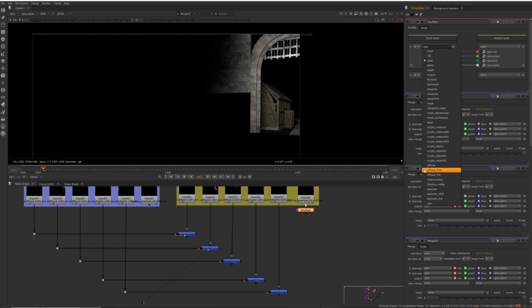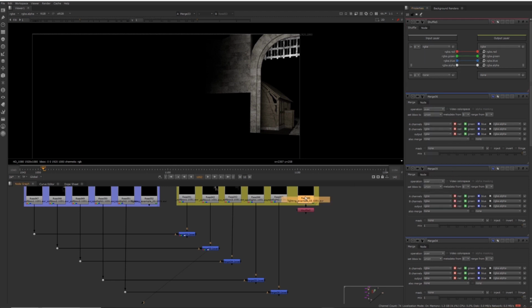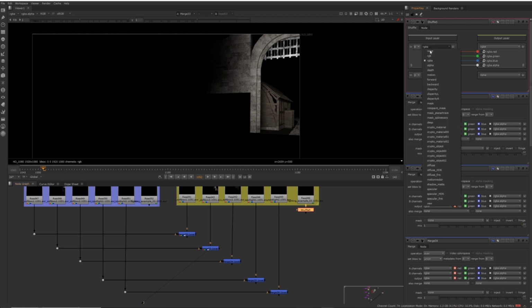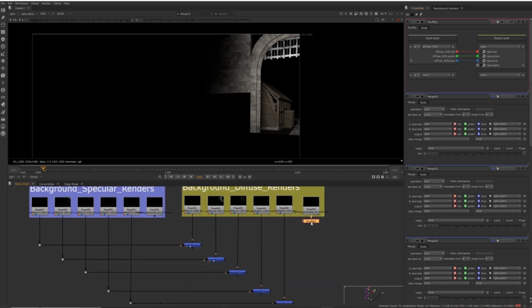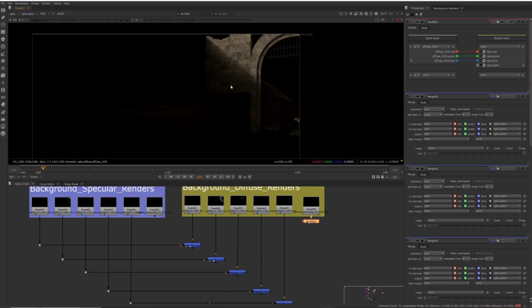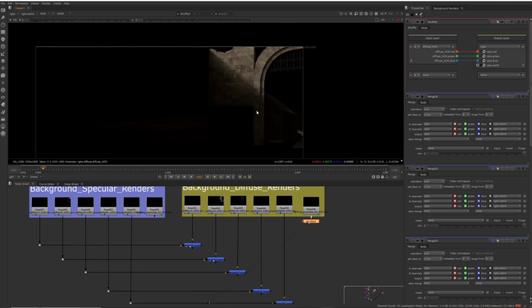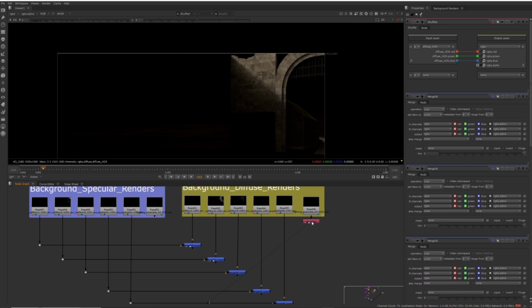Yeah, so we know we used a layer contact sheet to check what was in there, so we know that there is a diffuse HDR in there. So I'm going to read from here, and as you can see, we have the diffuse HDR. Cool. So I might as well change the name of this shuffle node, so I'll call it shuffle underscore diffuse underscore HDR. Cool.